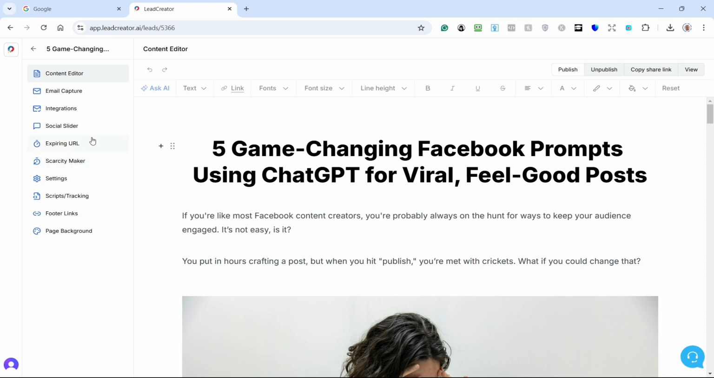Then we've got the expiring URL, which is a timer at the top of your page, up here, and it's letting people know that after this time's expired, then it's gone forever. So these are additions that can really add to people signing up for your list or grabbing your lead magnets, your products or your services. Let me cover these now.